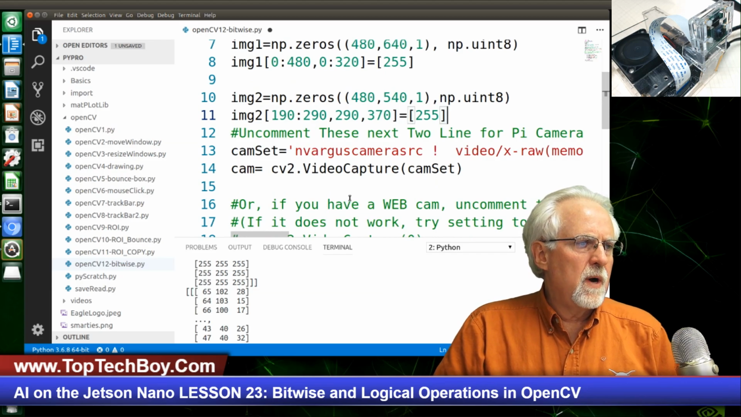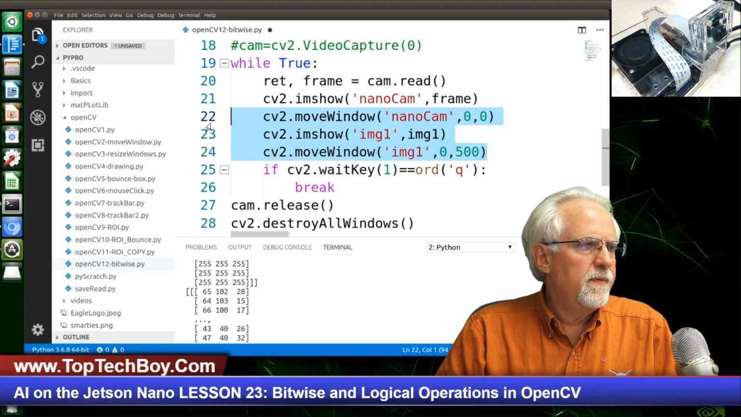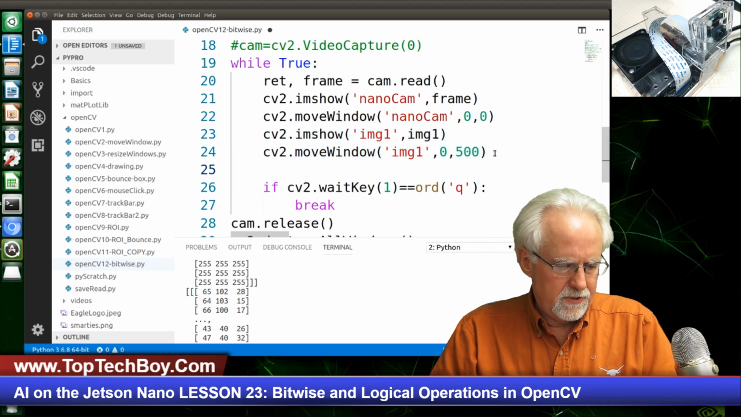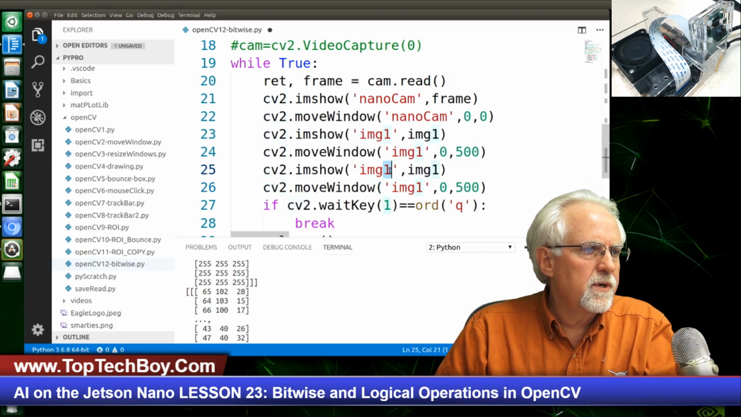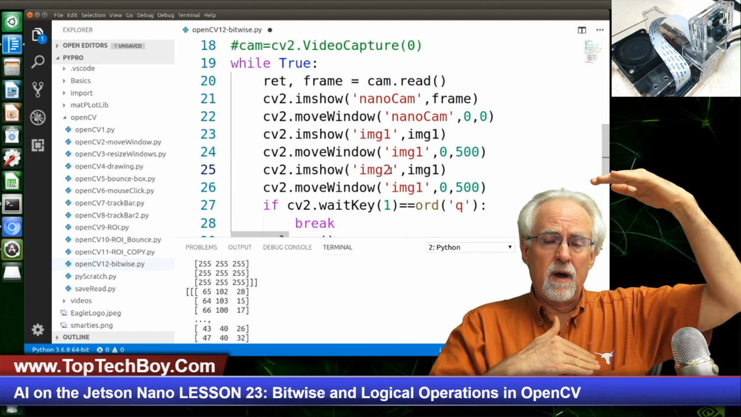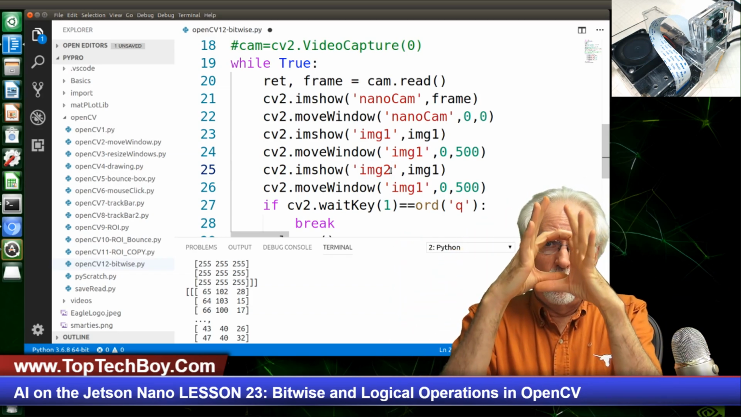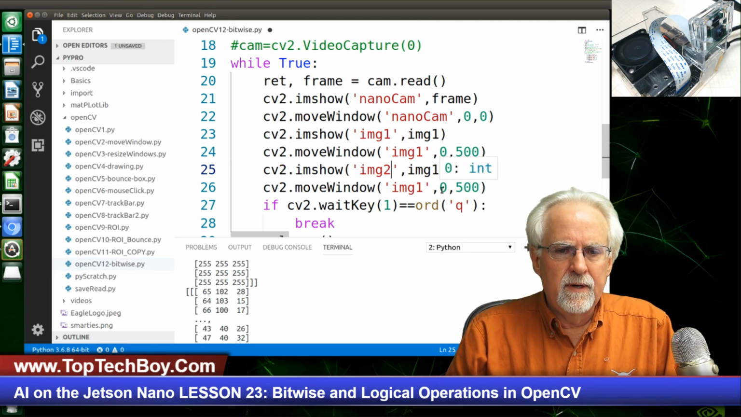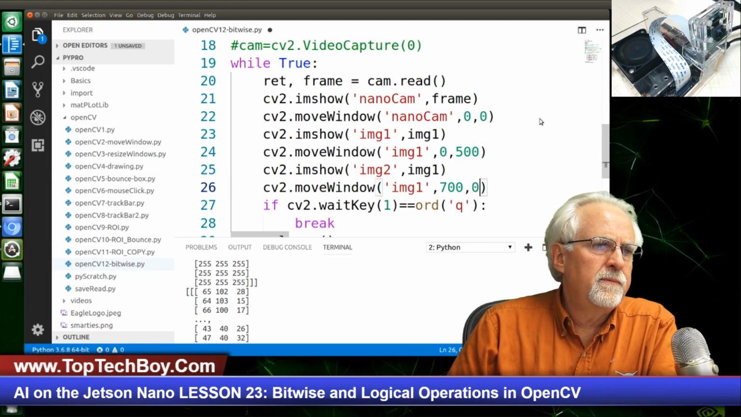So now let's see if we can show IMG2. I'm going to come down here, grab these 2 lines of code for IMG1, copy them, and then paste those 2 lines. And then what I want to show here is, instead of IMG1, IMG2. This should be a black box 640 by 480, and it should have a white box in the middle that's 100 by 100. And then this one, I want to move over like 700 to the right, and it will just be at the top. So 700, 0. Let's see if this works.